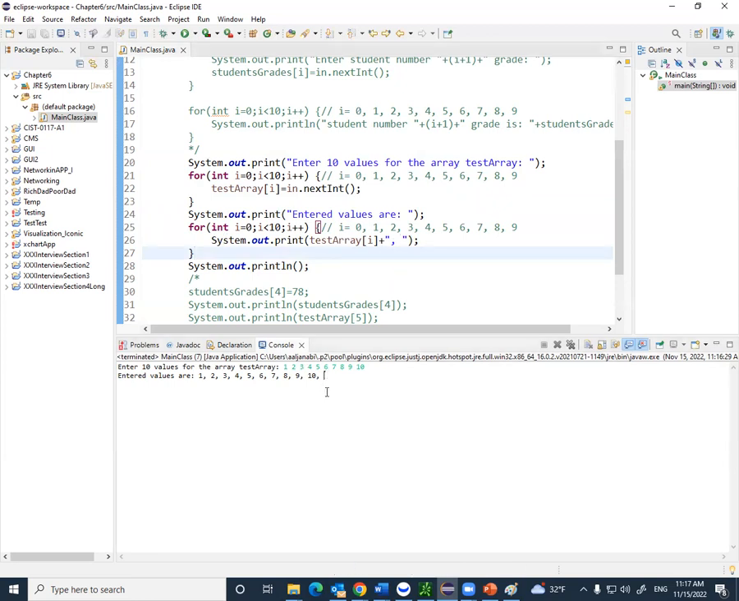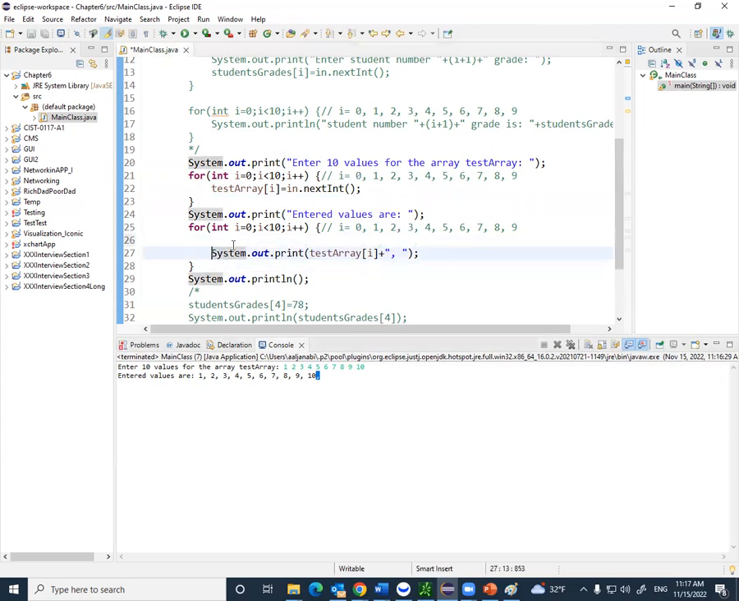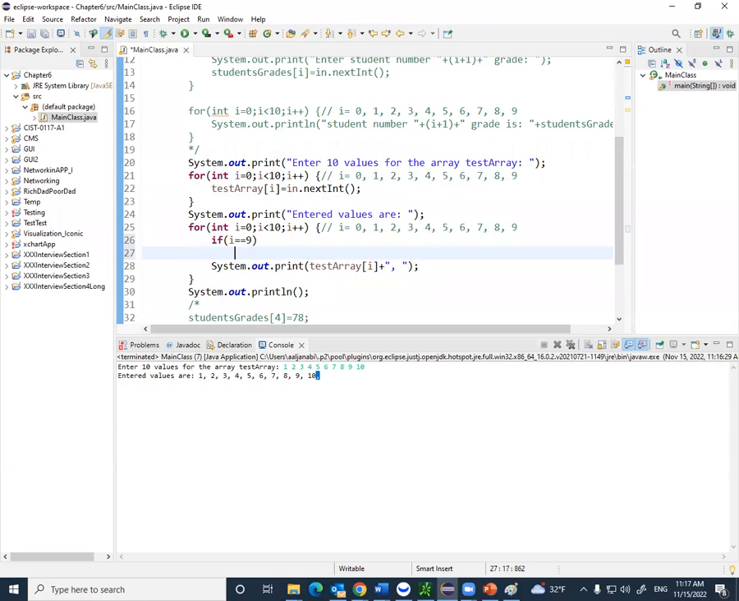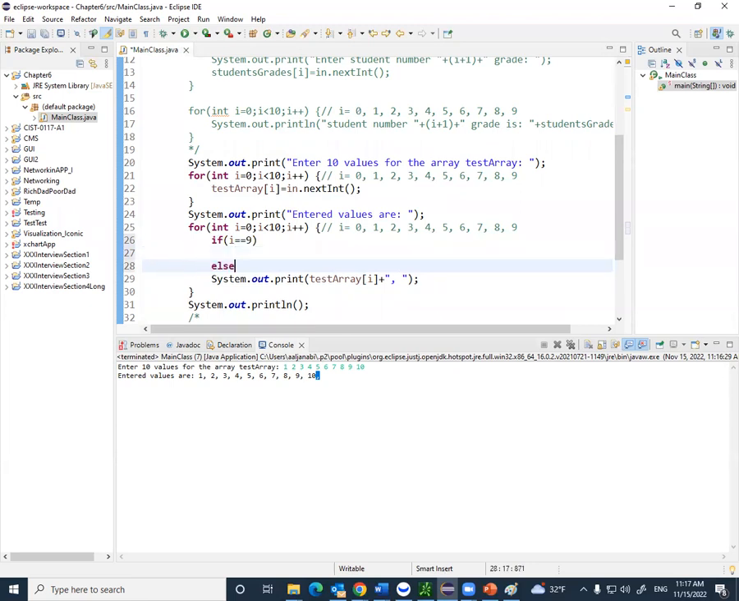Now, there's one thing that I don't like about this comma that you see here after the 10. I wish that was a dot instead of a comma. So here's what I can do. I can come here and say, if i equals 9, simply means we're talking about the last value. I'm going to come here and do something else. Let me copy that and put it at the top, and I'm going to put a dot with no space.